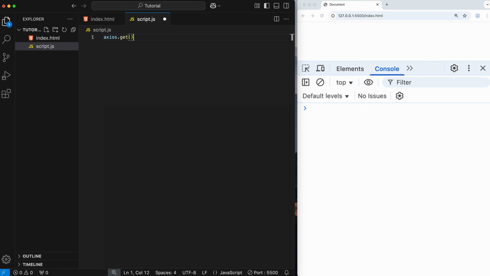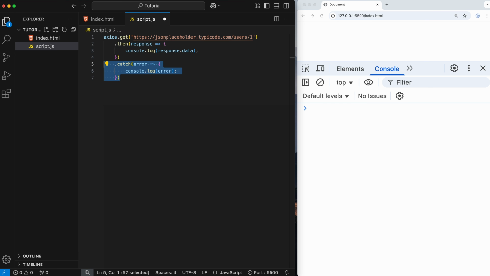Okay, so let's start with the most common example, a GET request. Here we call axios.get and pass in the URL of the resource we want to retrieve. In our case, I'm using a test API. Axios returns a promise, so we attach .then, which handles the received data. And of course, if something goes wrong, we have the catch block, which will log the error.